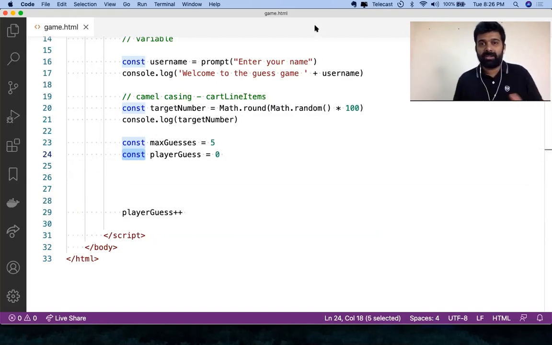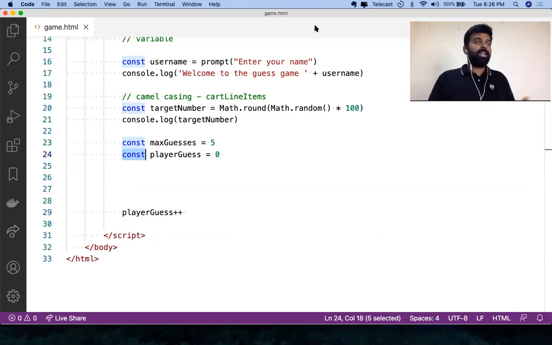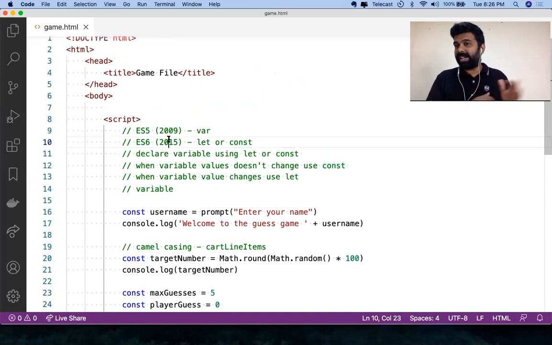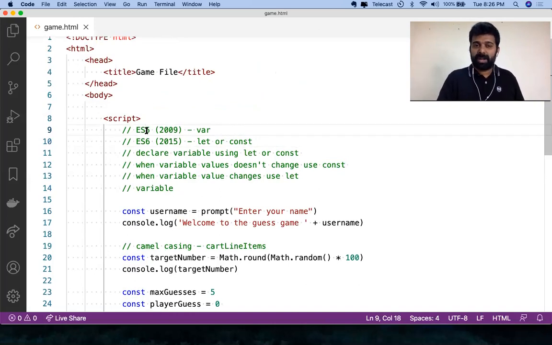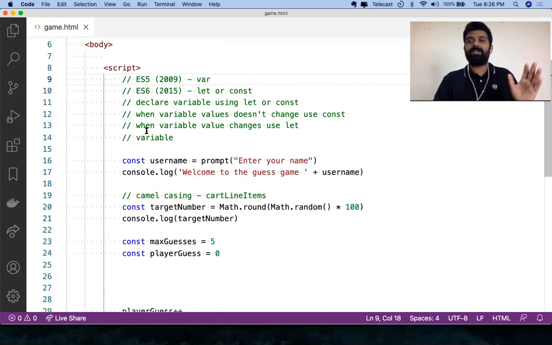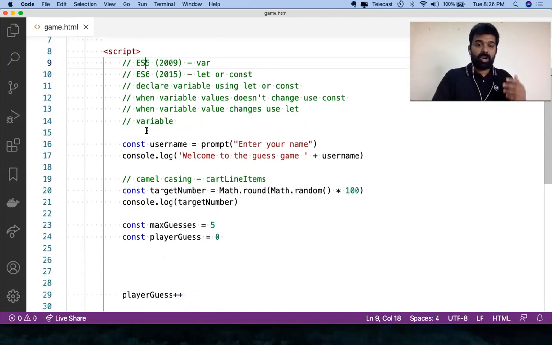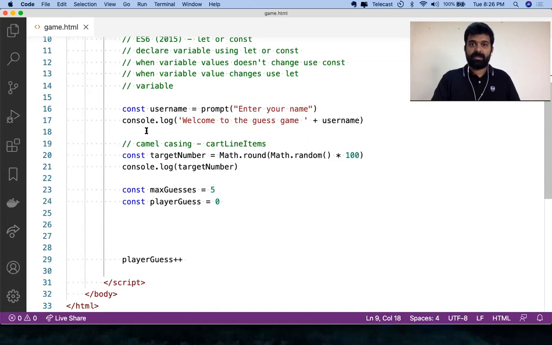You said, sir, you told me that there was var also. Should I be using it? No. Only if the company is working on old projects. Then you will be using var. If the project was from before 2015, because ES6 was not introduced, they will be using old features. But the majority, 95% of the projects running in the industry, are all with ES6 features. So you will be using let and const.